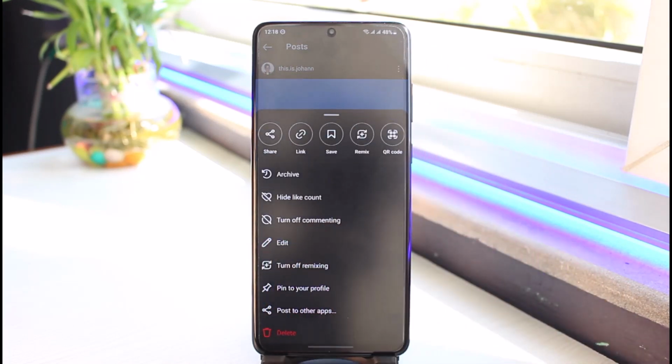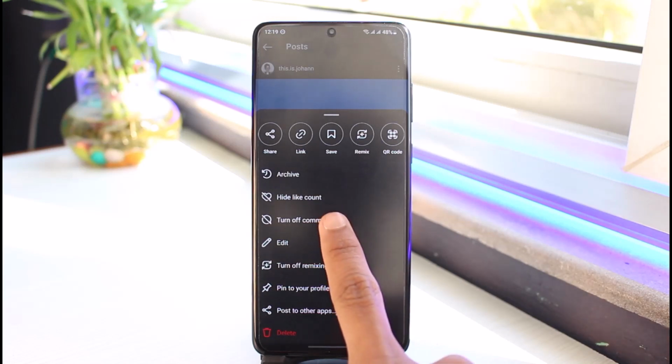off commenting. If you don't find this option, try to actually go ahead and switch to a public or private account. If you have public, try to switch to private. If you have private, try to switch to public, and vice versa. And just go to the option called turn off commenting.